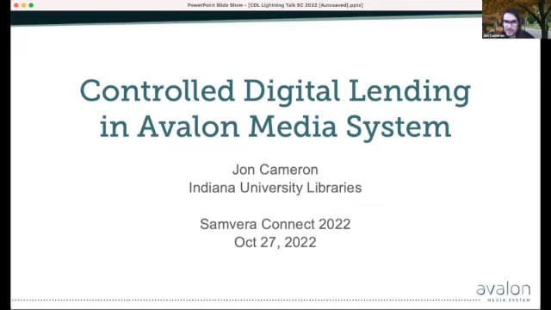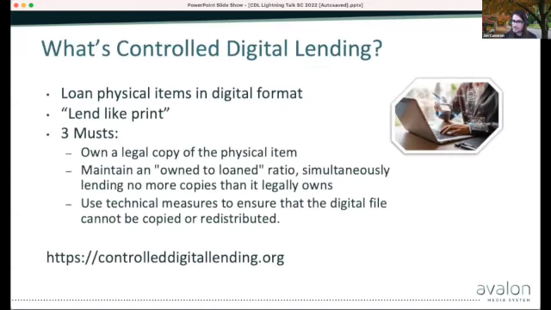My lightning talk is going to talk about controlled digital lending in Avalon Media System. So first of all, what is controlled digital lending? We just call it CDL because that's a really long name. But the essential thing is just loaning physical items that you own in a digital format. So it's kind of like a lend-like print model.